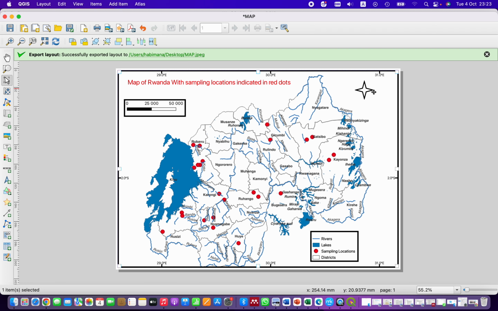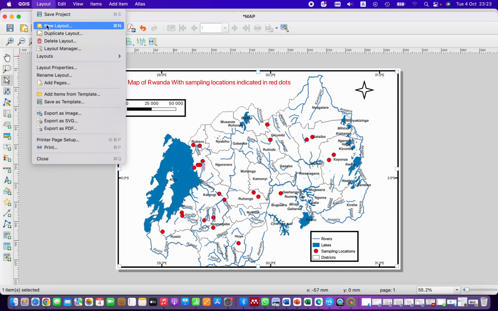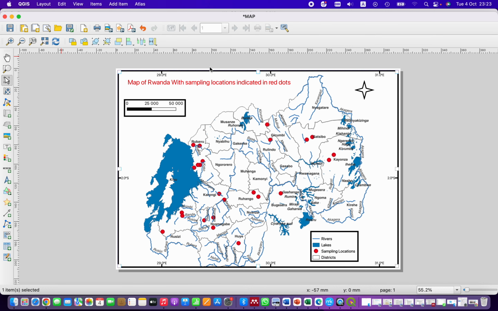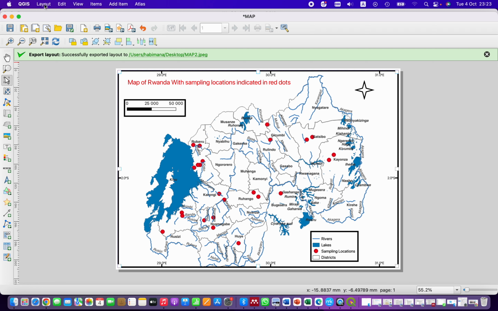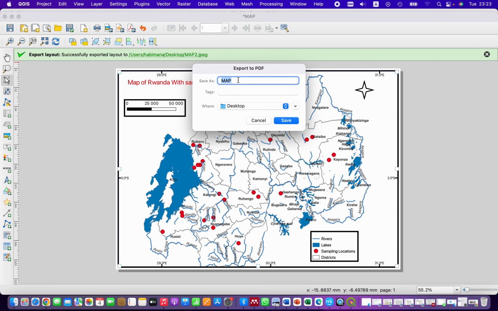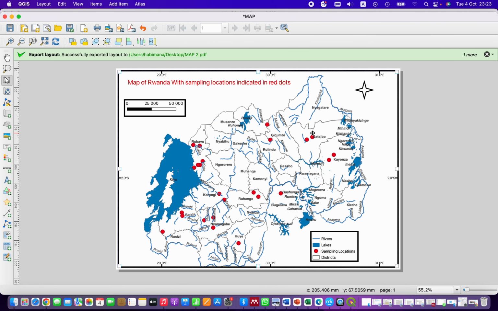Then again you can export this one. You can export them out again. Export as image. Save. Export as PDF, whatever you want. Save. So that is how you can do a map. You can see it's a very nice map.